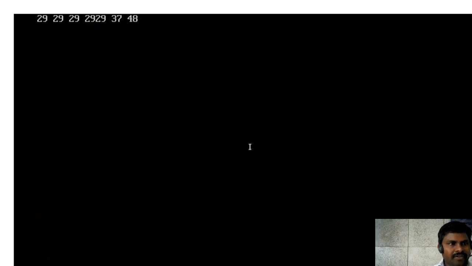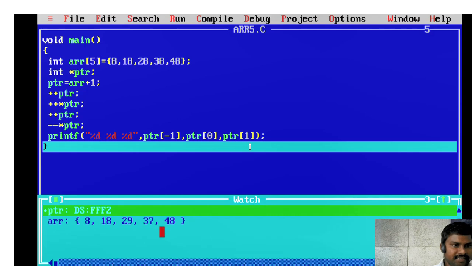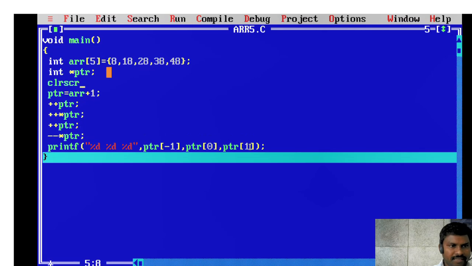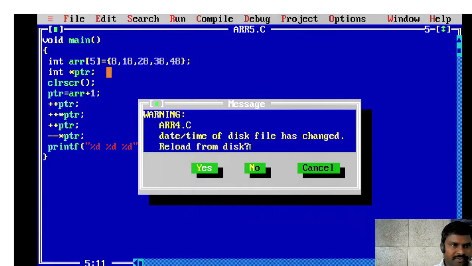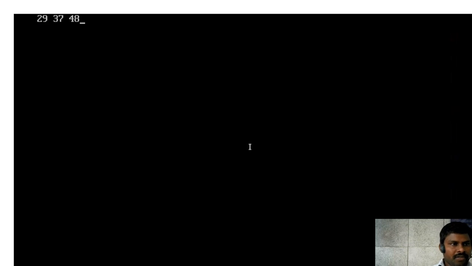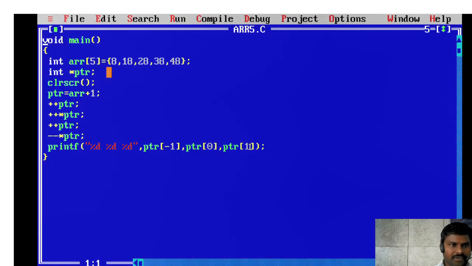So Alt F5, so the output window is shown. Just clear the screen. CLR SCR, F2. Alt F9, yes, Control F9, Alt F5. Output: 29, 37, 48.